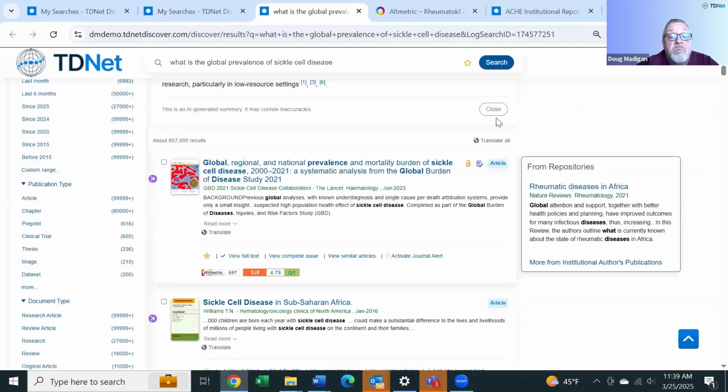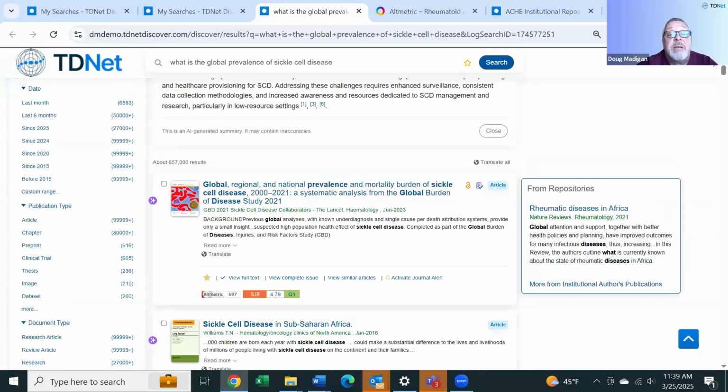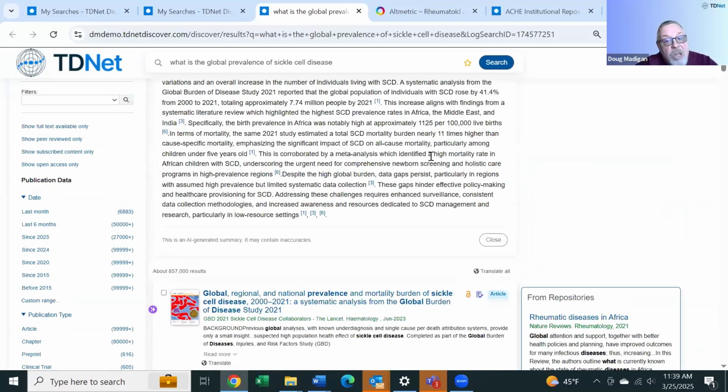And if you look at these results, they are really, truly the best results. It's really talking about the prevalence across areas of sickle cell disease. And my summary tells me where the most is and all of that. Just answering my question. I can then go ahead and, if I want to, select the items.